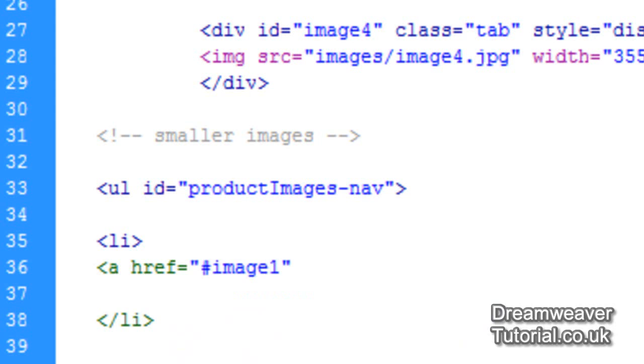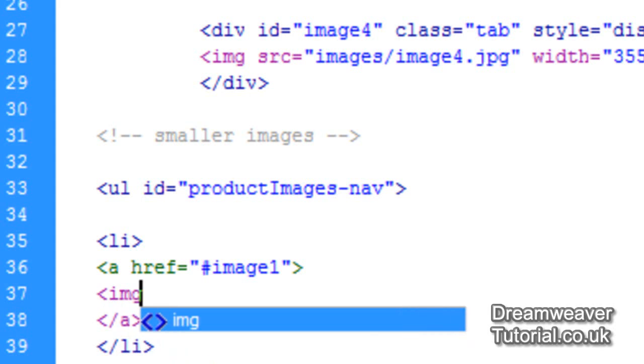So it's going to be #image1, and that's a reference to the main image. So when the smaller image and the larger image synchronize on that rotation, they're going to look for each other. Okay, so I'm going to place an IMG tag now.